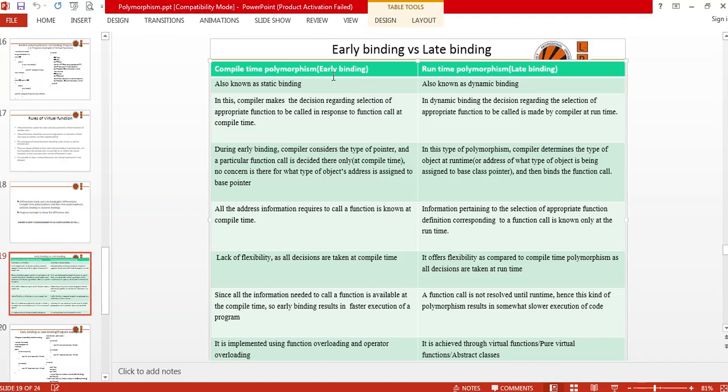Now, in early binding, the compiler makes the decision regarding the selection of the appropriate function to be called in response to a function call at compile time. Means linking of the function call to the function body is actually done at compile time. But in dynamic binding, the decision regarding the selection of the appropriate function is made by the compiler at runtime, means when the program is actually under execution.